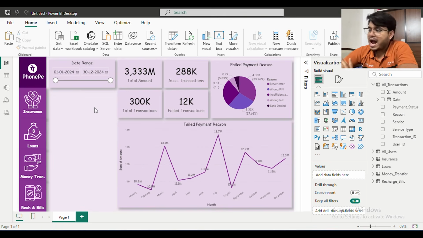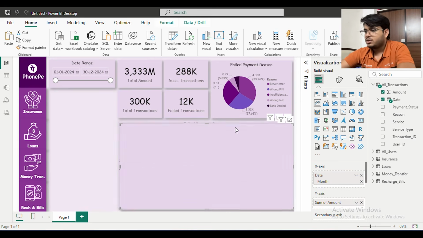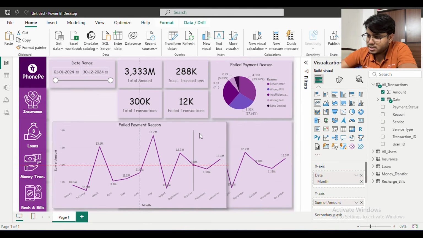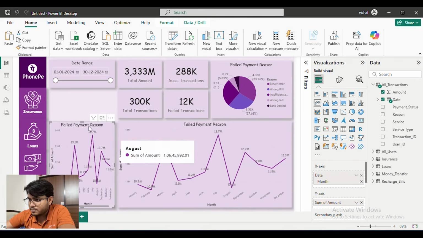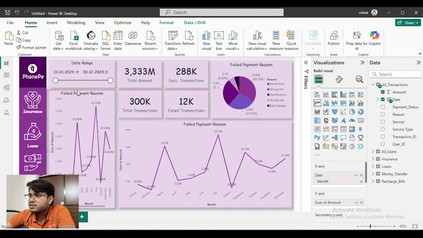And next we'll add service versus amount. I'll just copy paste this visual. Why am I copy pasting this visual? Because the formatting will remain as it is. So we have this much space for it.